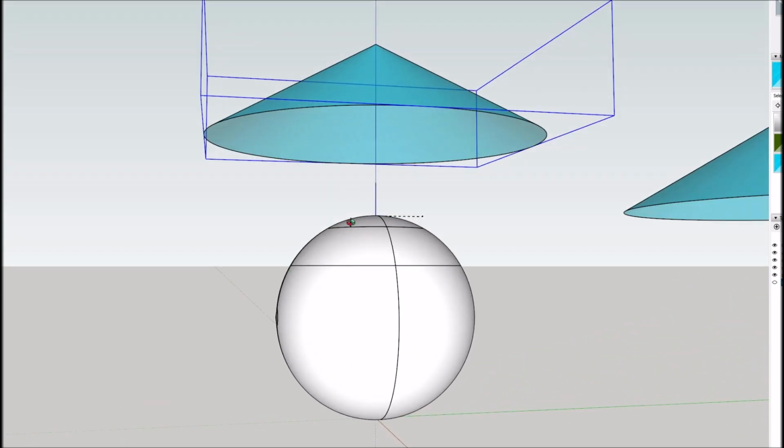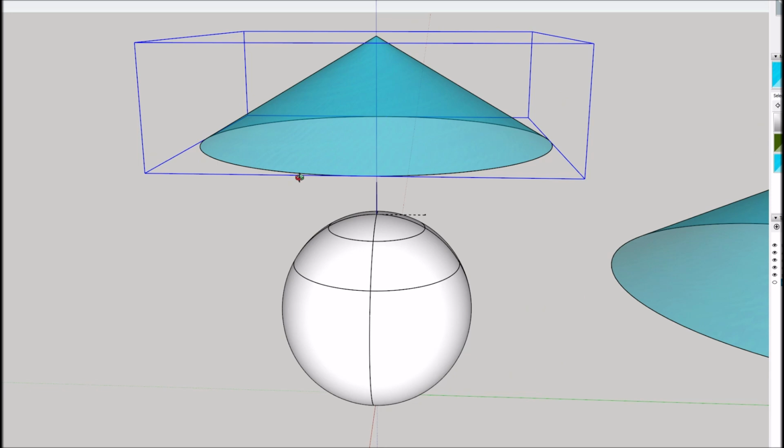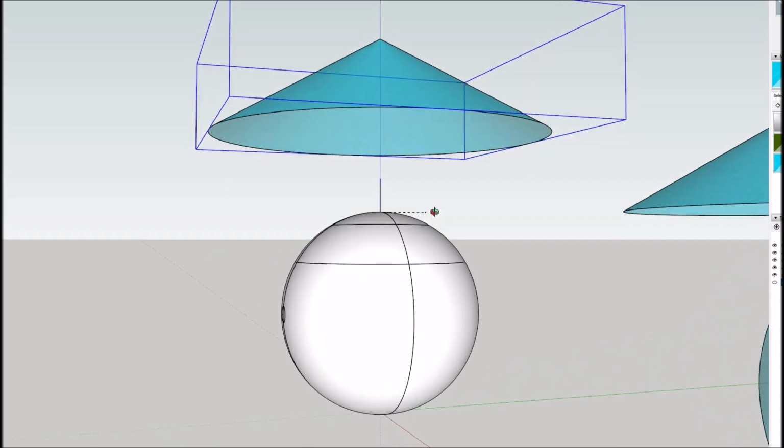Remember, his central vision was only a half of the total, 60 degrees. This is 120. So it was a half of the total, the central vision. And this sphere is fitting nicely within the central vision. But is he actually seeing half of the sphere?